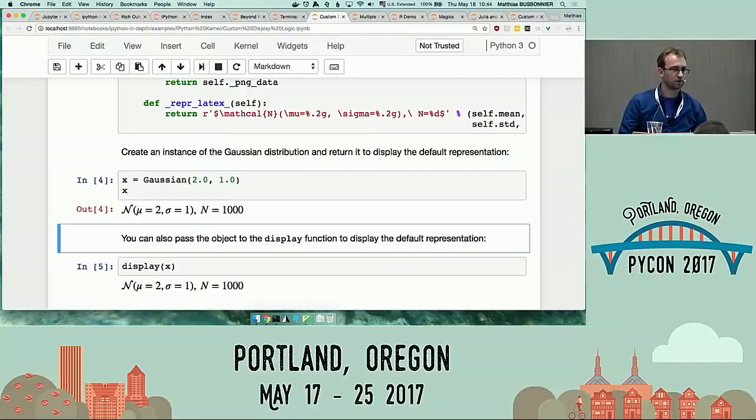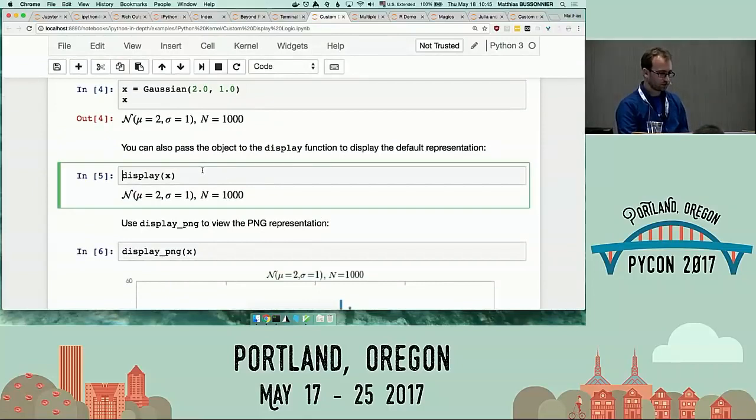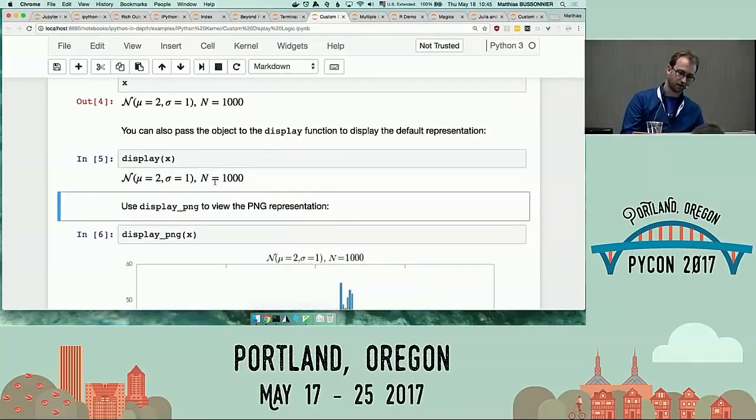And what you can see is that when you return it from a cell, it will automatically show the right representation. The front end has a preference of what it thinks the best representation is, but you can tweak that and say, well, I actually would prefer to have PNG first or prefer to have SVG first. And of course, you can also call display on this object, and it will show on the screen without the out number here. Same object, I'm not recomputing anything.